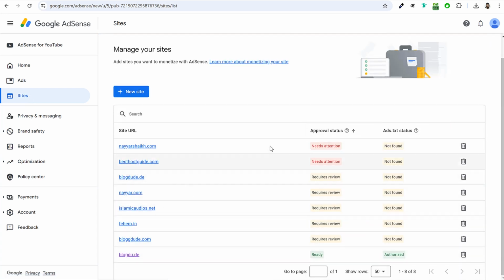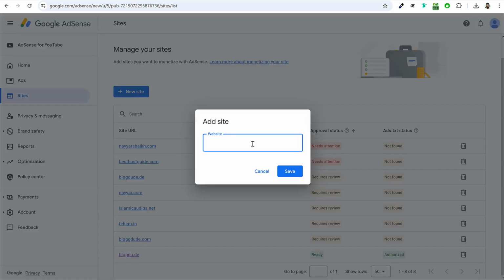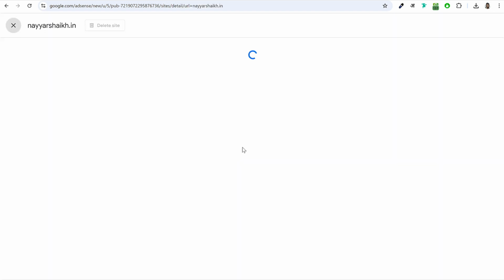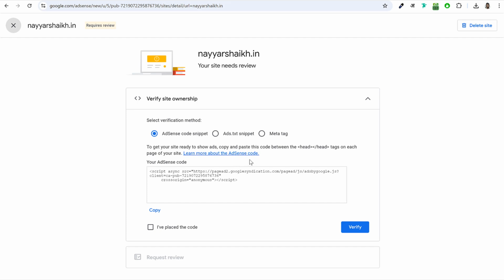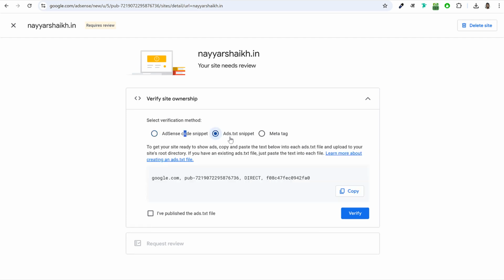If you don't see your website in this list, you can click on new site, add new site. Add your website name. So maybe I'll type in nayashsheikh.in. Okay. Click on save. Whatever website name you want to add, make sure you add that. And in the next step, it will give you some options for how you can integrate with the website, whether you type in or paste in this code, or you can use the ads.txt snippet. This is the one which is most commonly used. So what you can do is copy this simple thing.